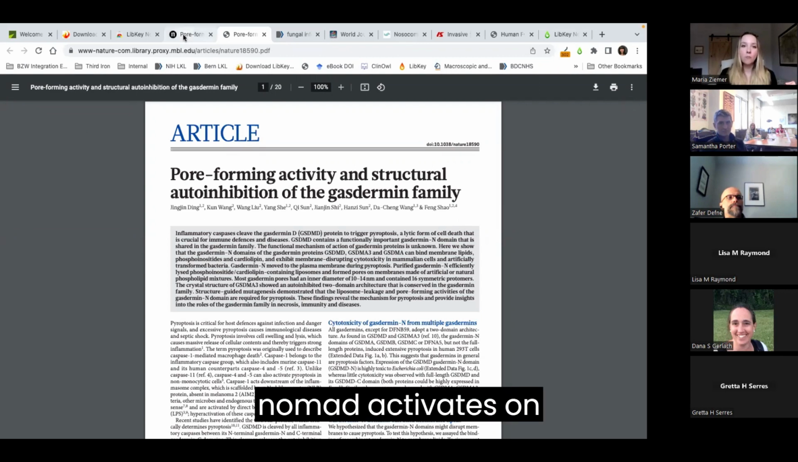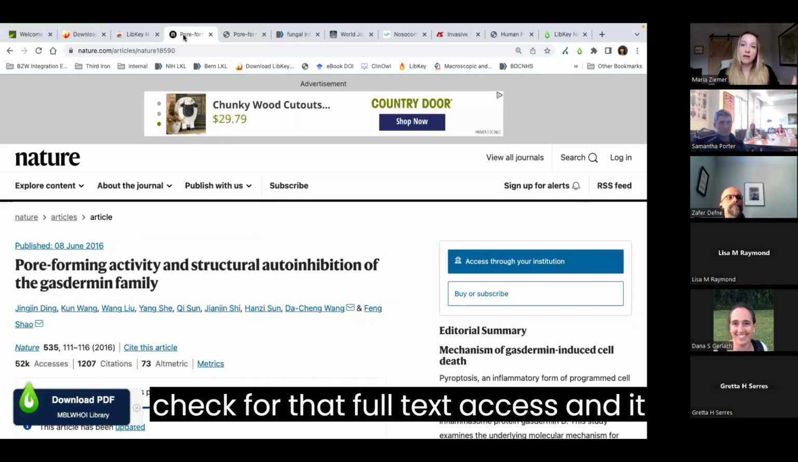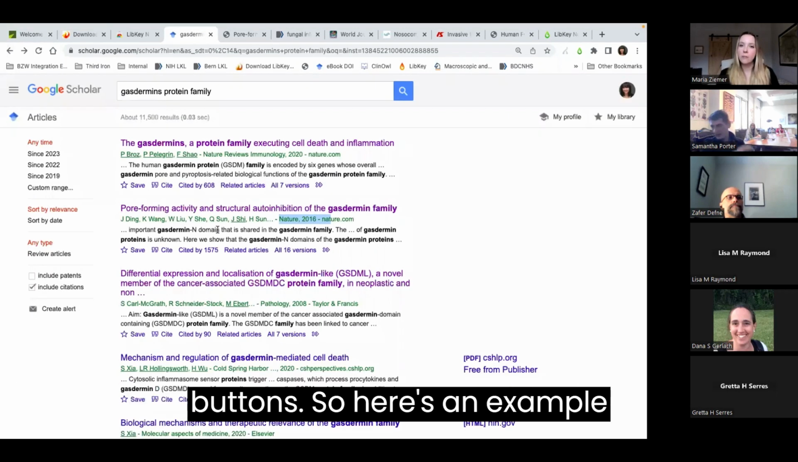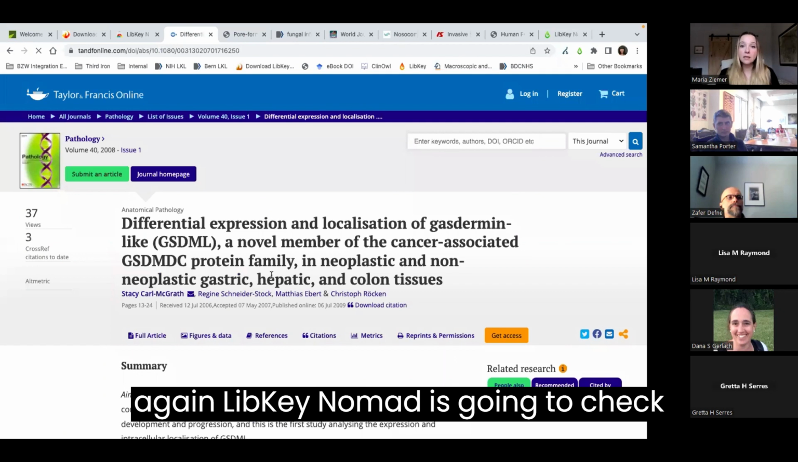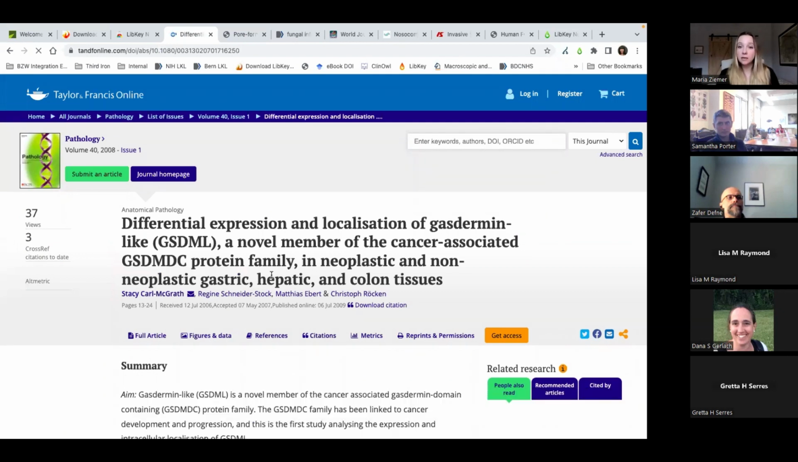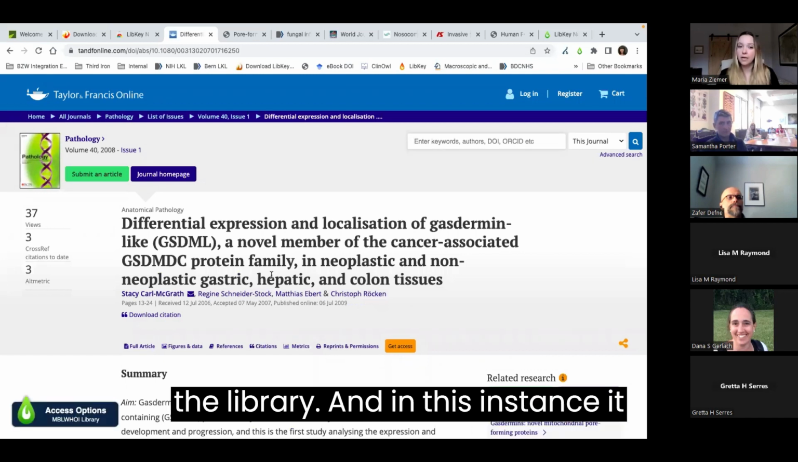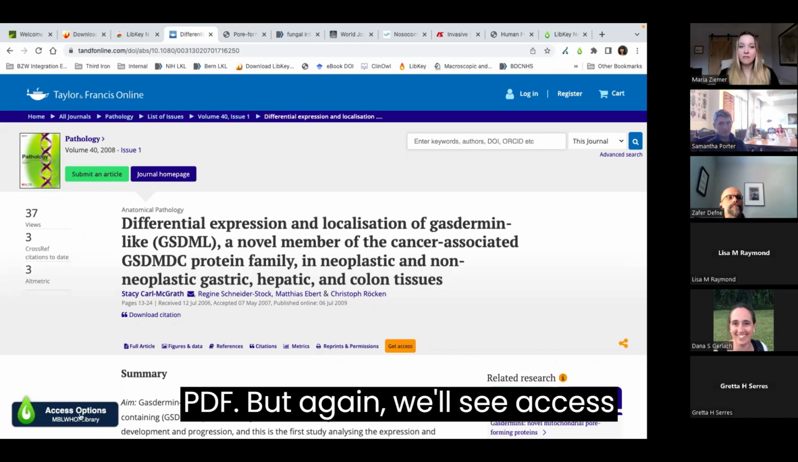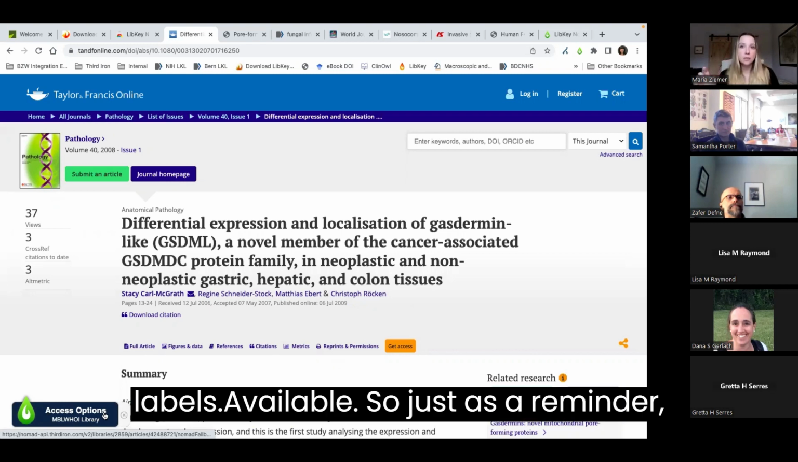So LibKey Nomad activates on hundreds of publisher pages in order to check for that full text access. And it will present you with the same kinds of buttons. So here's an example. If we take a look at this third article in Google Scholar, where once again, LibKey Nomad is going to check the information on the page to see if it can find any full text available from the library. And in this instance, it did not find any immediate PDF. But again, we'll see access options. So you'll see the same kinds of labels available.